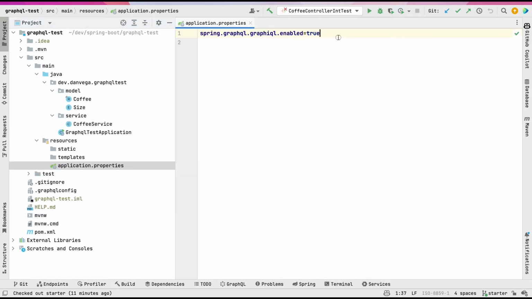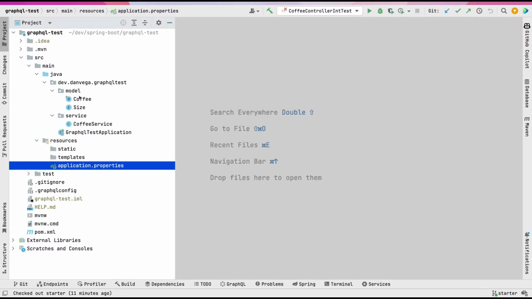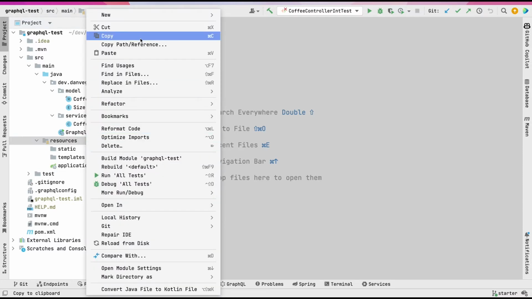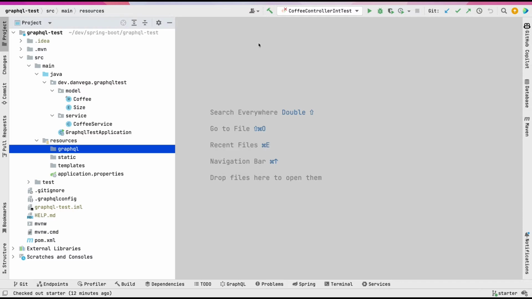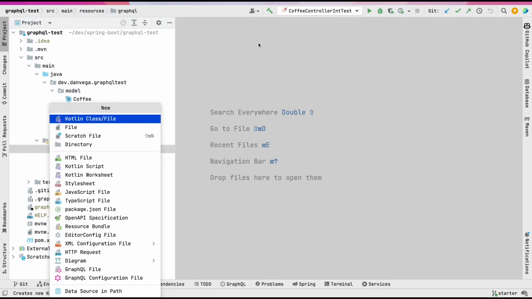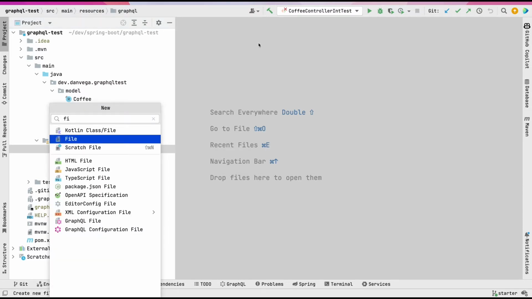In our application.properties, we've enabled the graphical interface, so we can go ahead and check out and validate our queries. So the first thing we need to do when we start is we're going to create a new directory here. This is by convention. You can change this if you want. I don't see any real benefit in doing so.